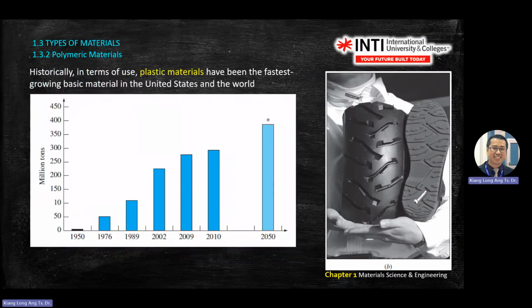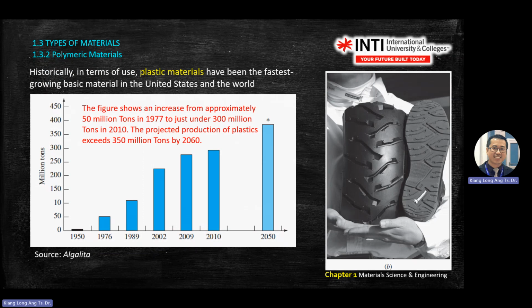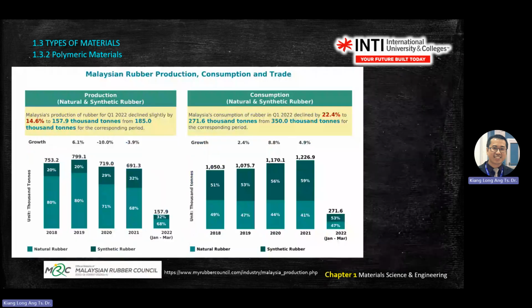Okay, so this one is just some information about plastics. This one you read for information, right? Since you're in Malaysia, we need to give you some information about our country. So the data I pull from Malaysia Rubber Council. As you can see how we use our rubber products in Malaysia or how we export rubber in Malaysia.